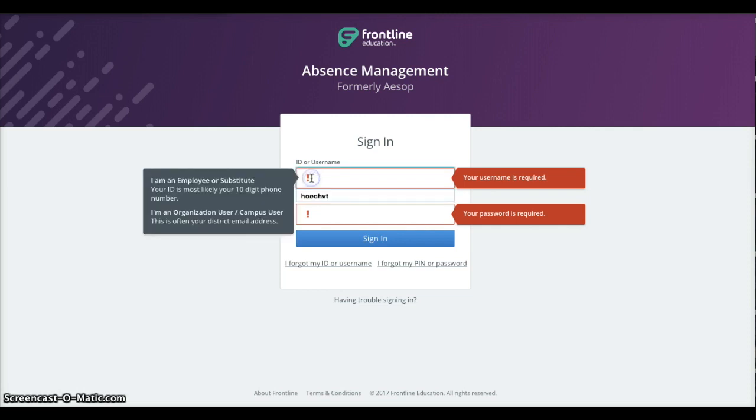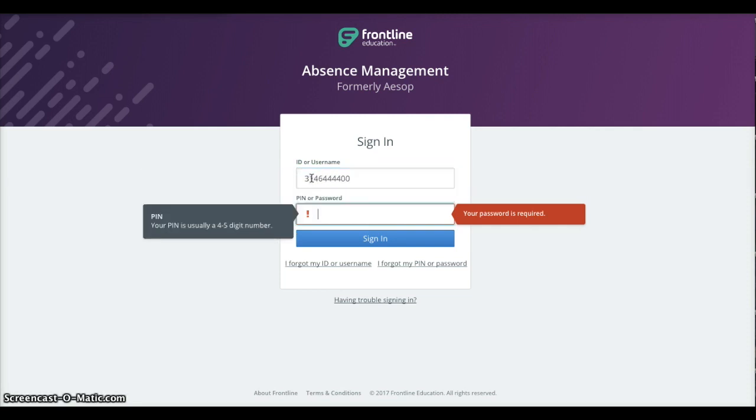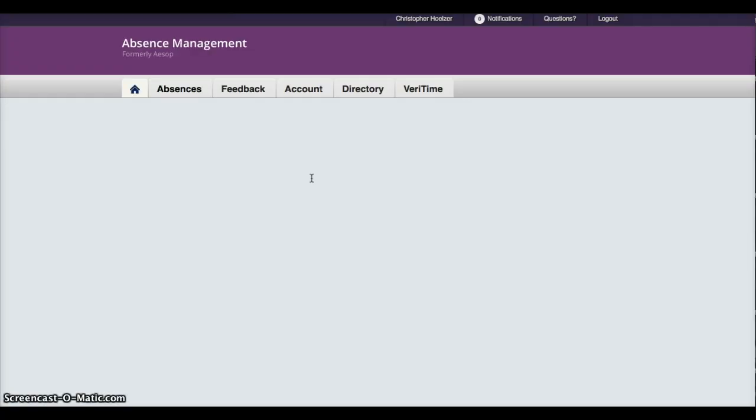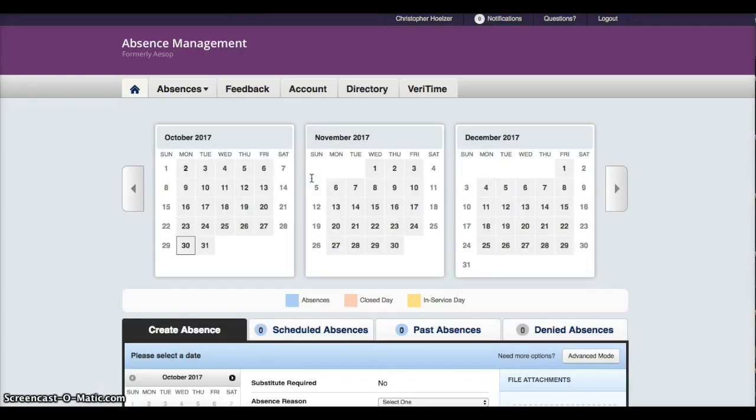Remember that your username or ID is the same as your building phone number. So since I'm in central office, I'll use the 644-4400 number and then my unique PIN.